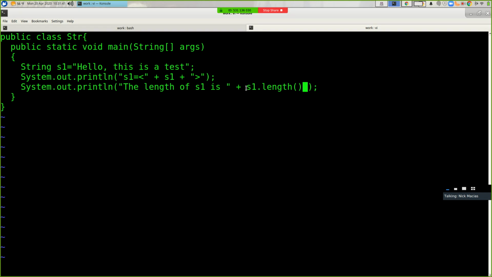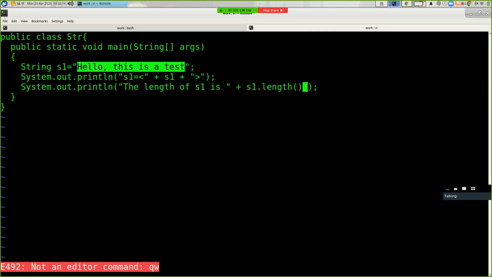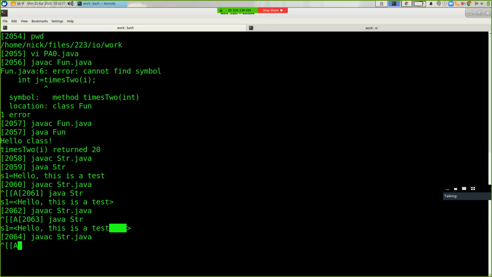We're kind of doing that here. We're saying s1.length, but length is a function. These parentheses at the end of it tell you it's a function call we're making. So there's this function length associated with this object s1, this variable of type string. And s1.length is going to call the length function on this string, and it'll return as its return value the length of s1. So if we compile that and run it, it tells us the length of s1 is 21.